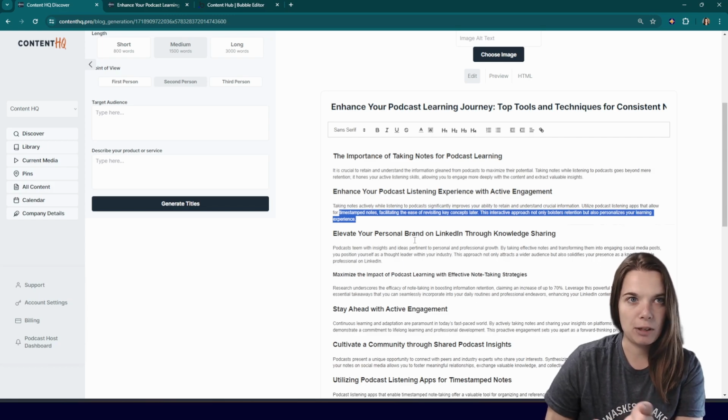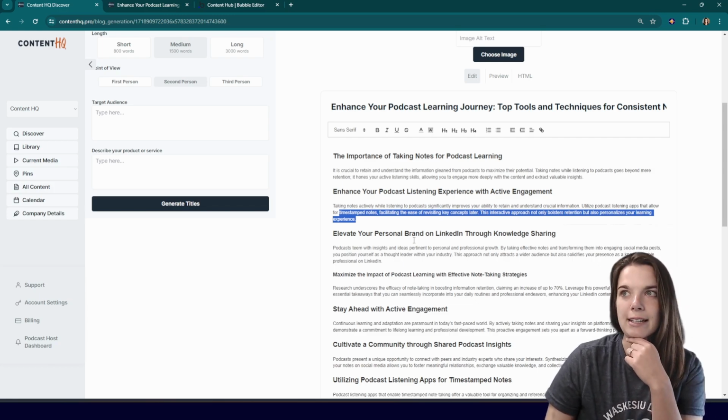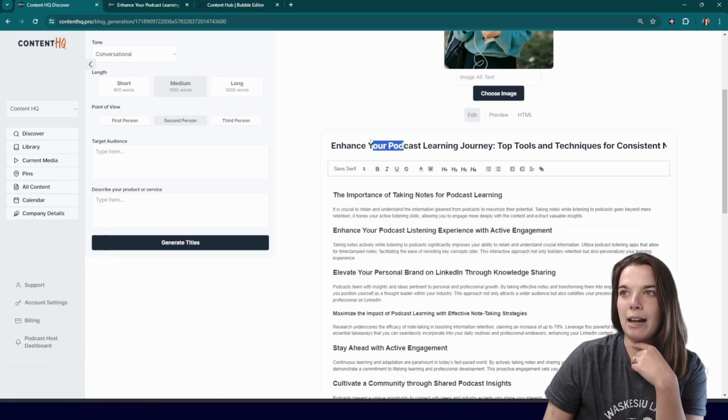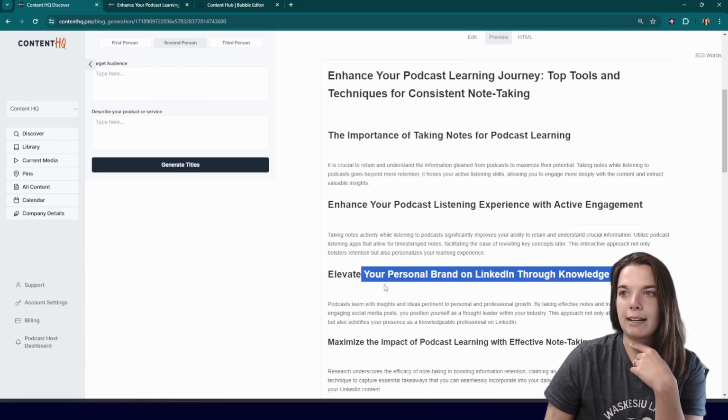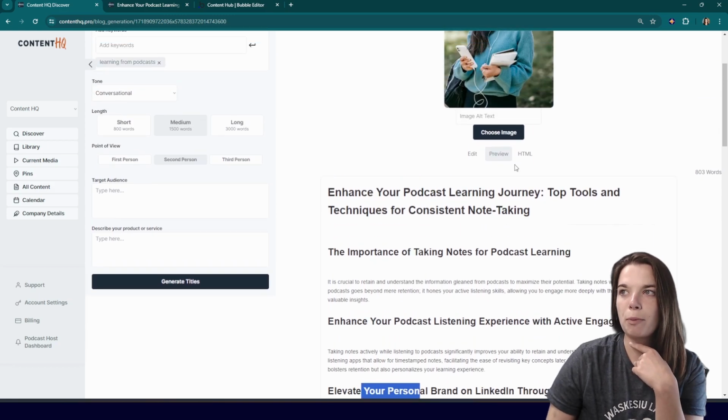If it was anything to do with case studies, you're going to have to put your own personalized case studies in there. But you can edit the title still, and edit all of this as well. You can take a look at what it would look like. This is hard-coded HTML formatting.